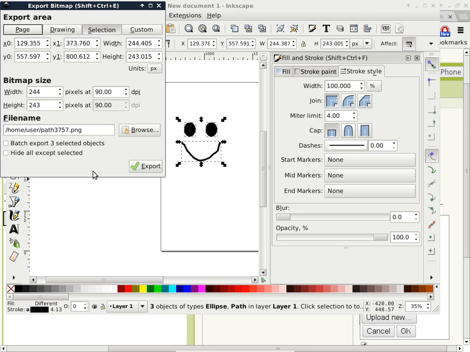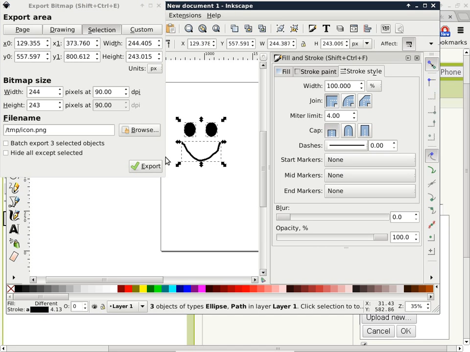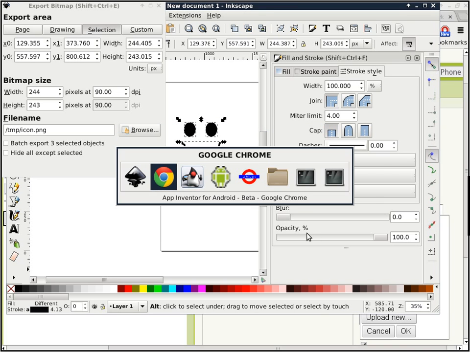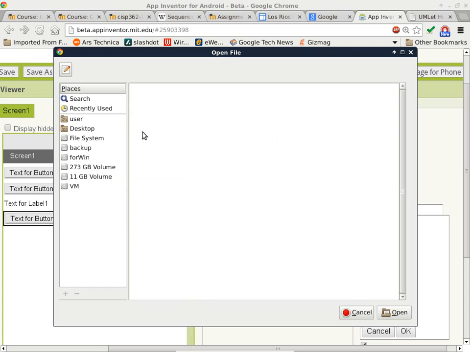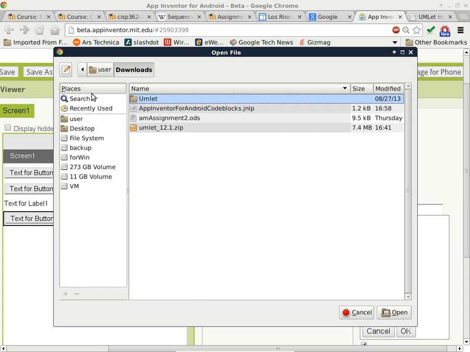So I'm going to specify the name of the bitmap file, and I'm going to put it into my temp folder because I really don't need to save this one. I will call this icon.png and click export. I clicked it already, and then switch back to this particular screen here. So this time I can now select and click upload new, select a file, go to my temp folder.